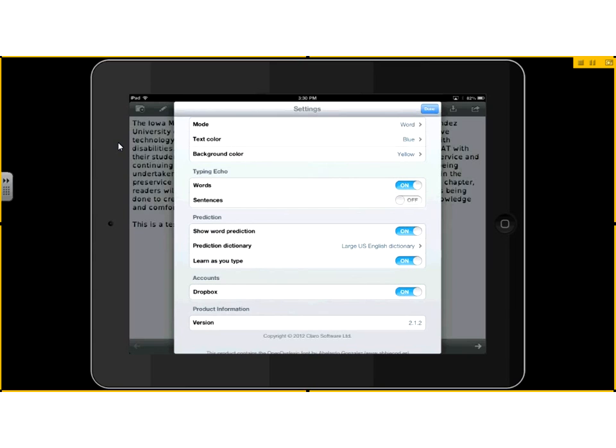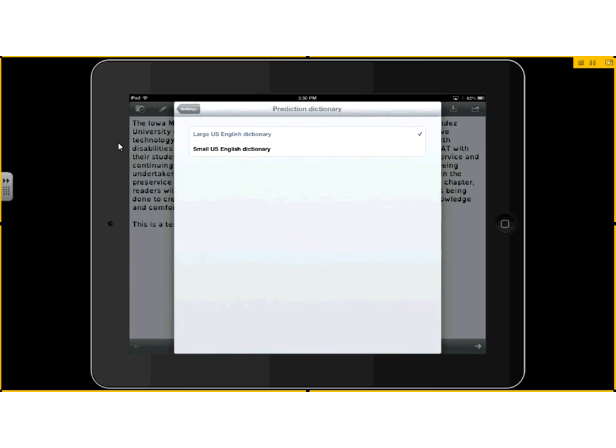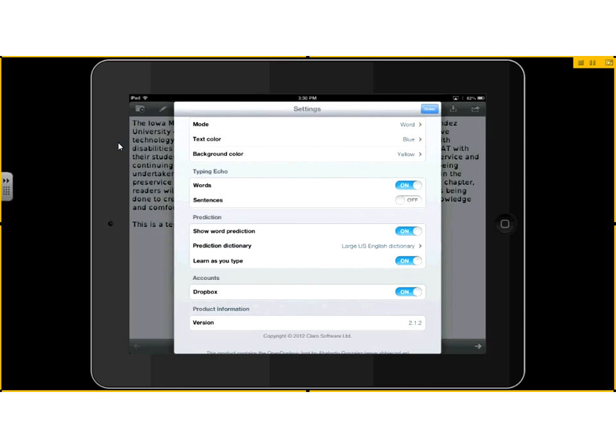Now, word prediction here, again, that's a 99-cent add-on. You have to add it through a store. I'll show you where that is in just a second. But you can turn the word prediction on or off. You have to choose a dictionary. So you can choose a large U.S. dictionary or a small U.S. dictionary. And you can have it learn as you type.